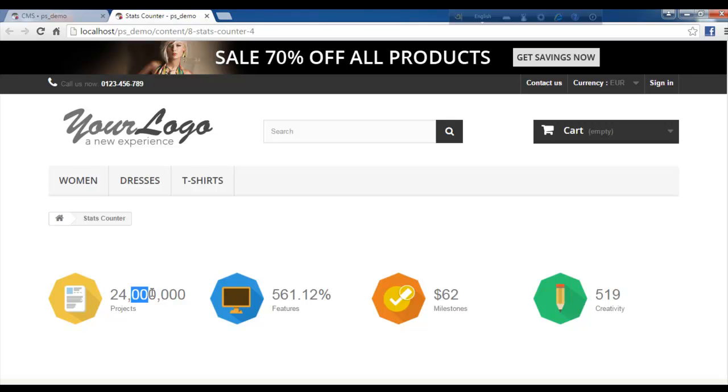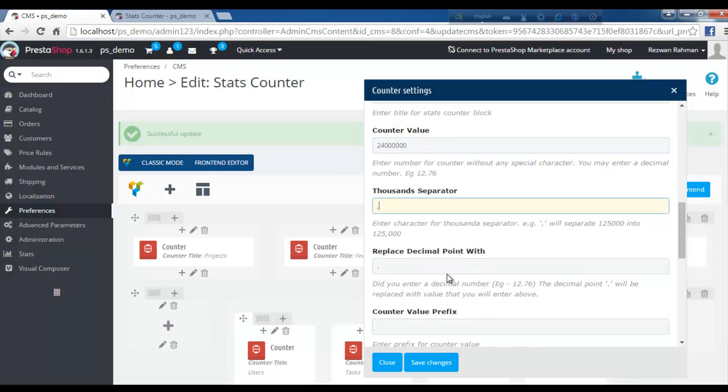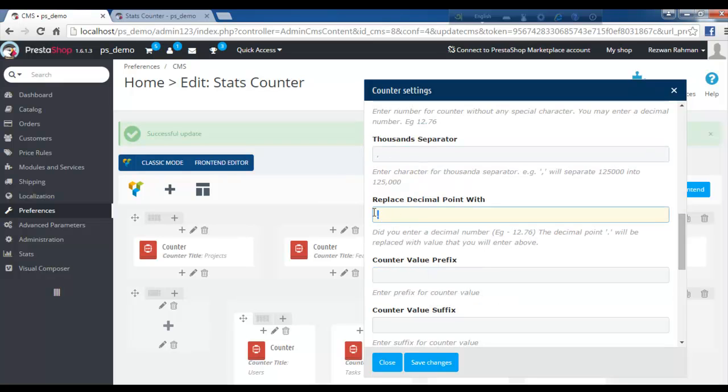and the benefit in this is that you can type in anything over here. You have the freedom of that. Then we have replace decimal with your desired character. Suppose in counter value you have given 24.7 and you want to replace this decimal point with a character. So let me show you first how this will look. So I'll save it and preview the changes. So it will look like this.